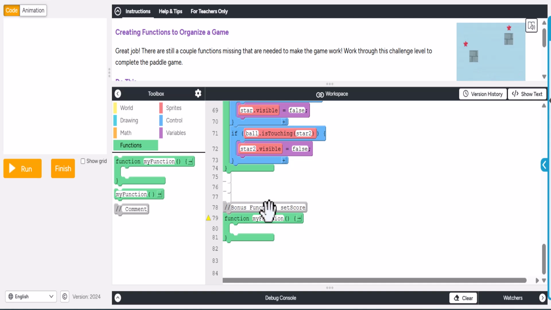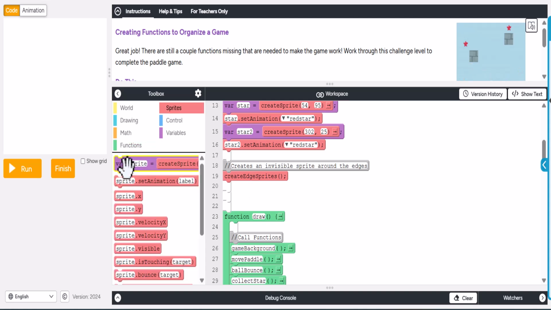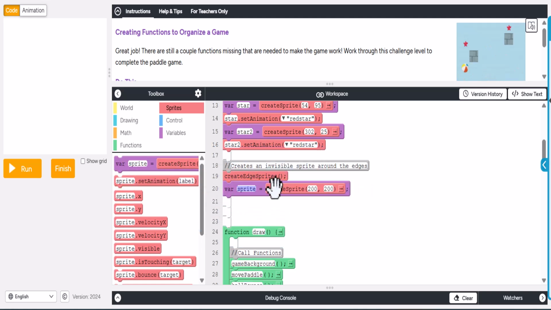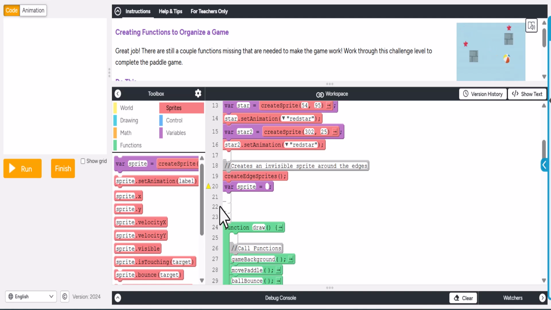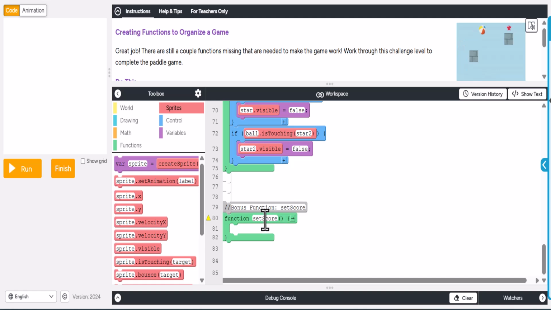So now we have set score. The first thing we're going to need to do is have a variable. So we need to have a score variable here, and this is going to be our score. Then we're going to set that to 0. This variable we're going to use later on. For now we're just going to set the score to 0, and then down here we're going to use it for our set score.